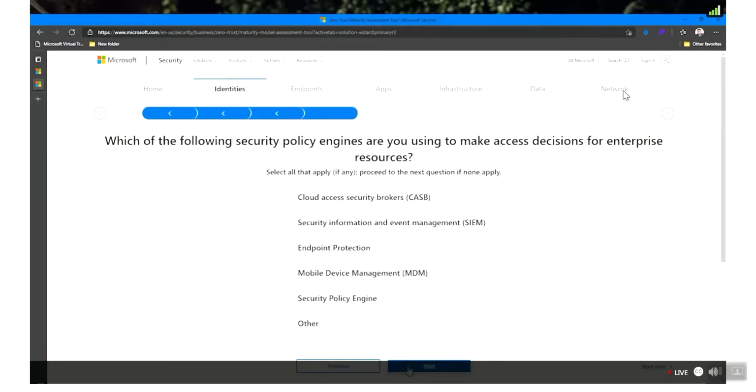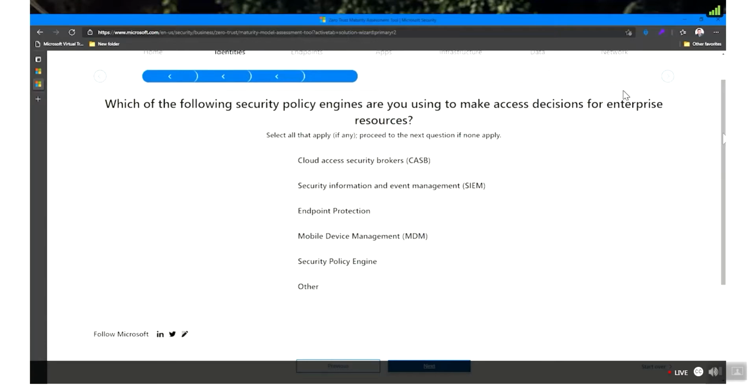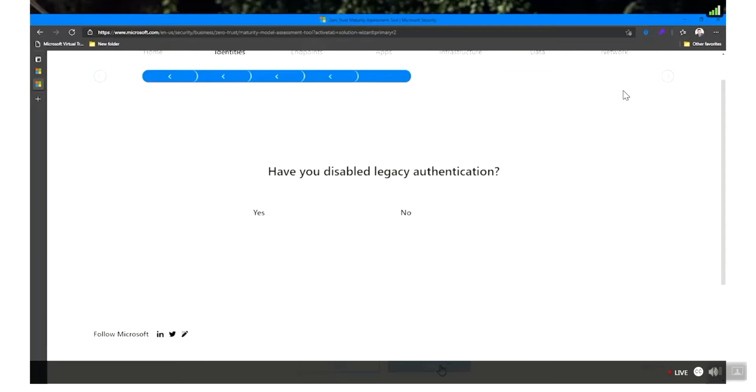Which of the following security policy engines are you using to make access decisions for enterprise resources? Using cloud access security broker, security information and event management, endpoint protection, mobile device management. Basically a security policy engine, from where all those signals are generated and analyzed to make those access request decisions. Let's say you have cloud access security brokers and endpoint protection in place. Have you disabled legacy authentication? Let's say we're still using that, so we have not disabled legacy authentication yet.